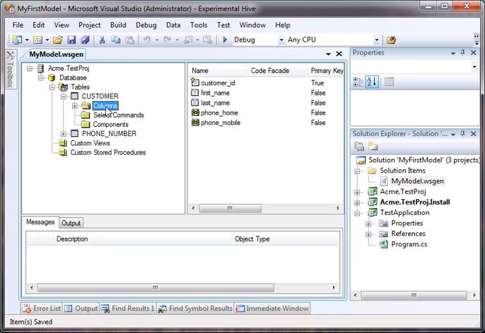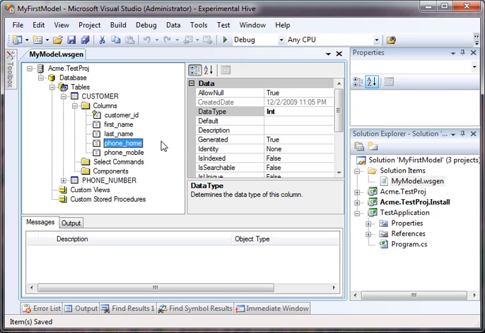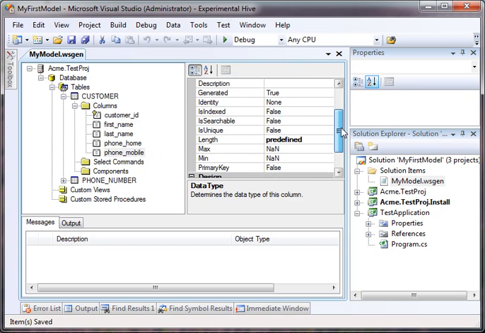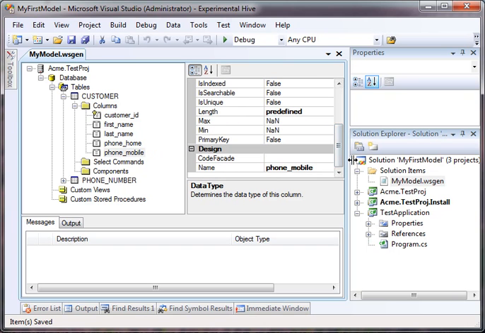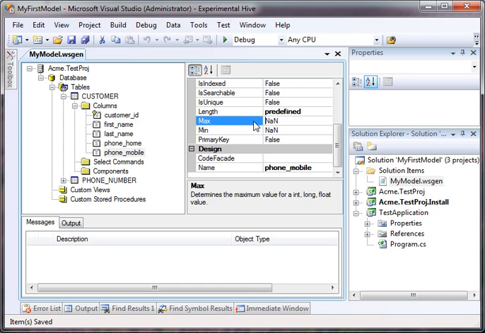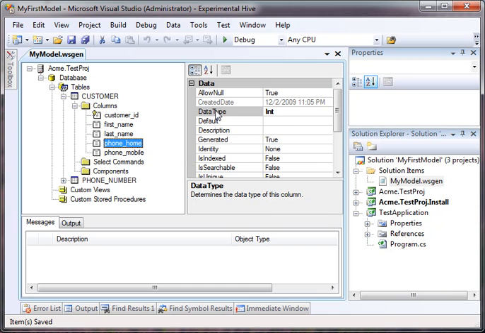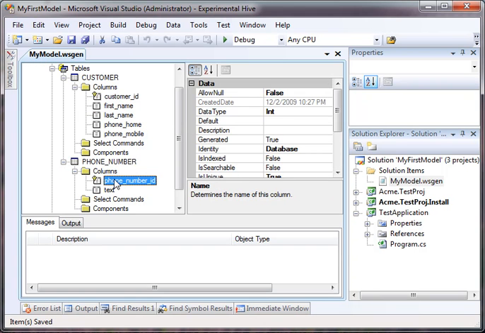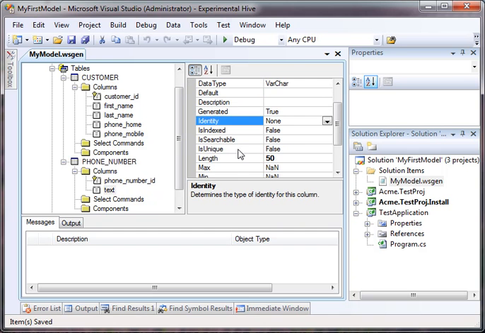So if we go to our customer table, we see that there's a phone home and a phone mobile. And these are both integers, as you see. That's an integer, and that's an integer. Now, these are going to map back to the phone number table. Now, the phone number table has a primary key, that is an integer, and has text, varchar 50, that we're going to put the phone number in.